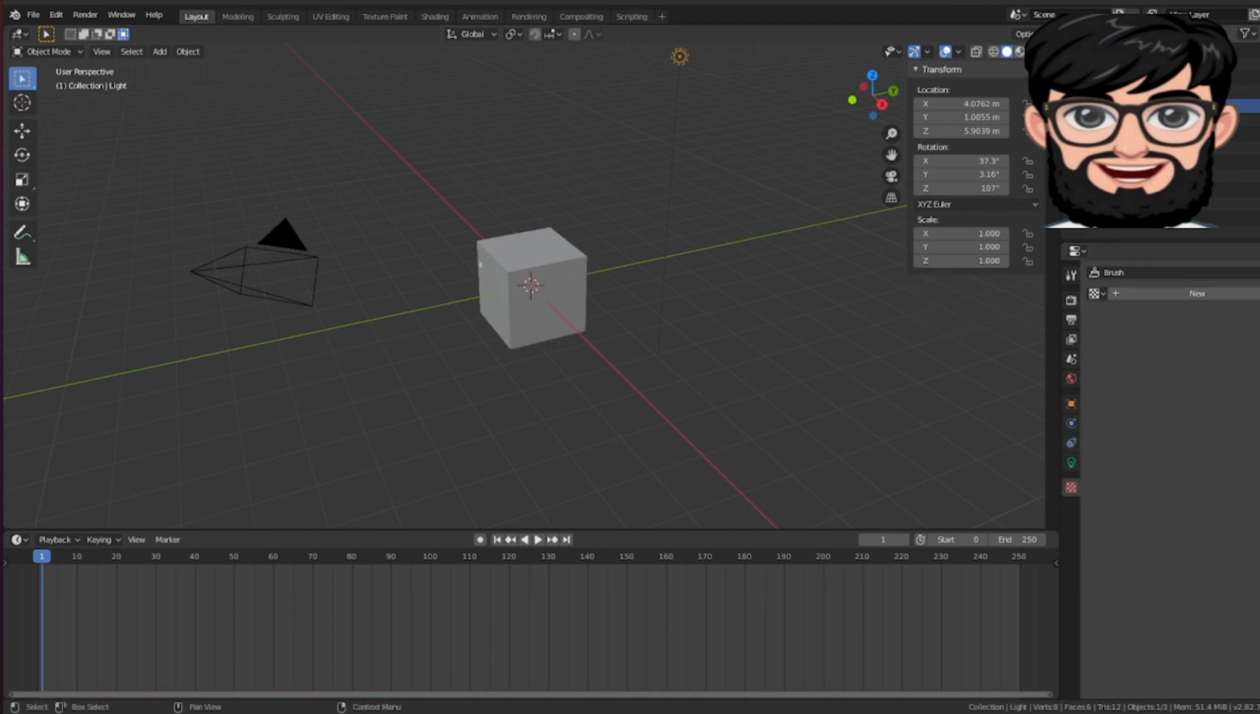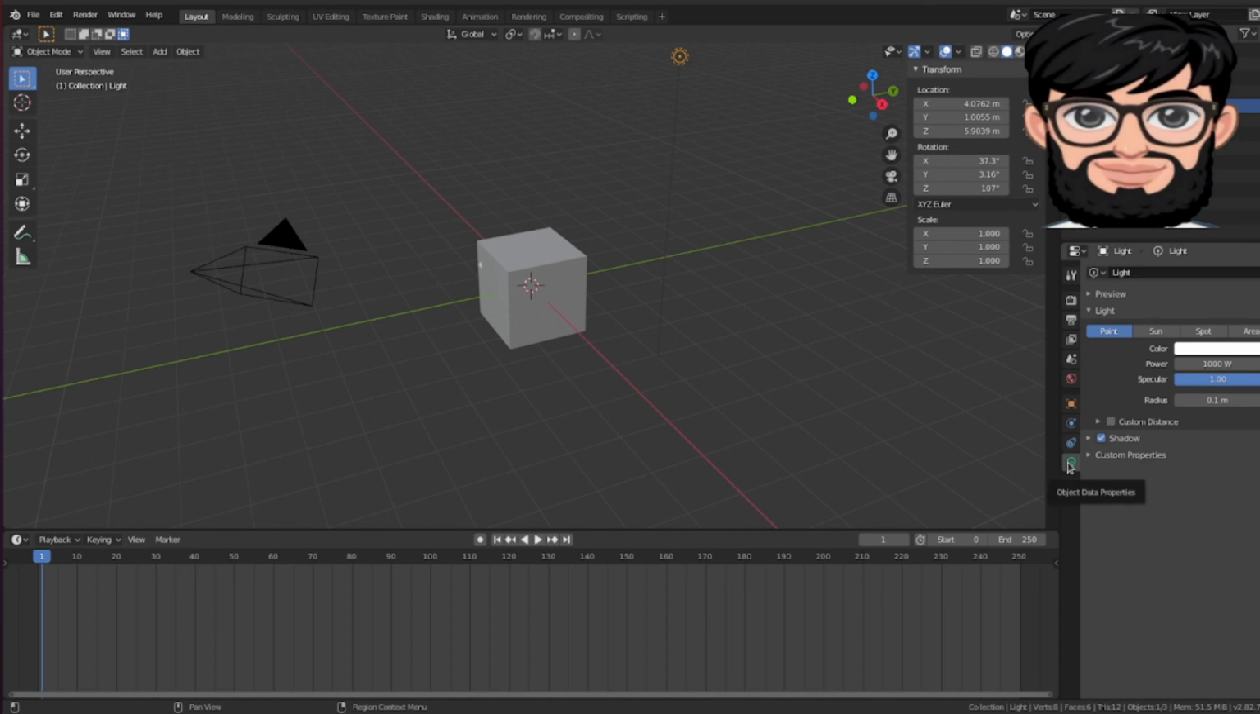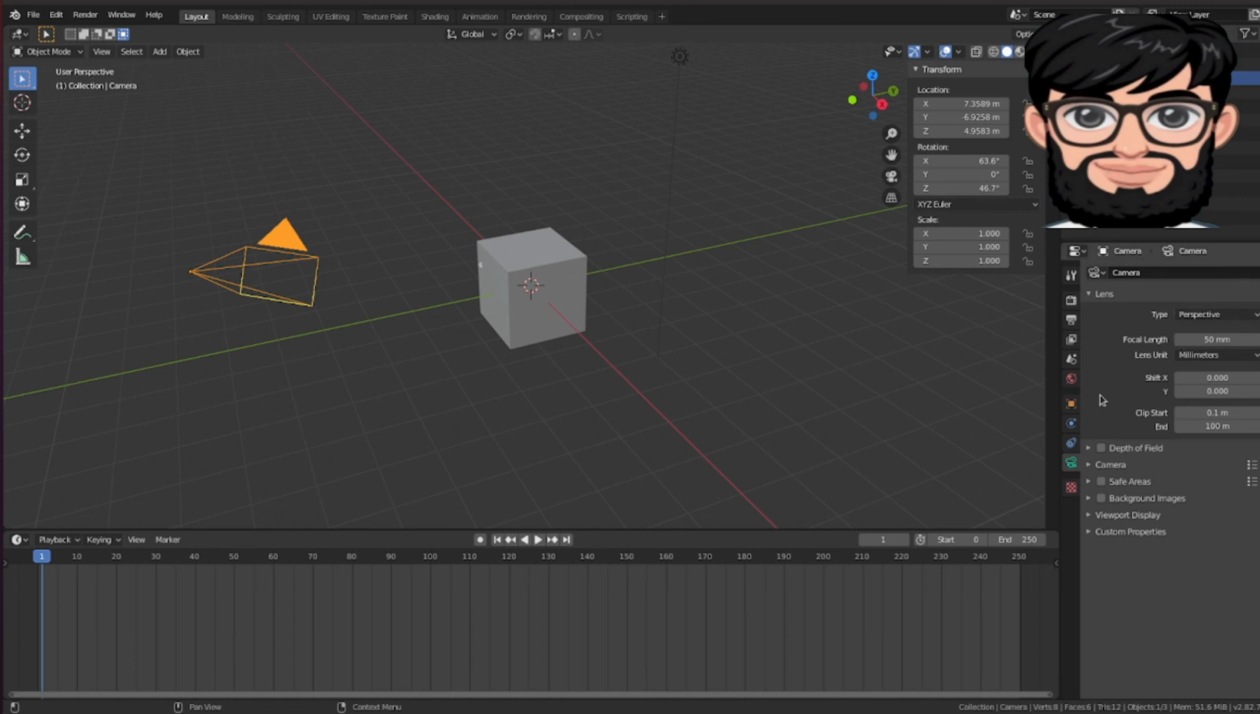I also wanted to show you this light one. Once you highlight that, it's going to show you this bulb icon. It will say object data properties. Over here you can change the color of the light, the power of the light, the radius, and shadow or no shadow. The same thing is for the camera. Once you select the camera, you can change the perspective type from perspective to orthographic or panoramic, and the clip start, where it should start and where it should end, stuff like that. And those were the things I wanted to cover.